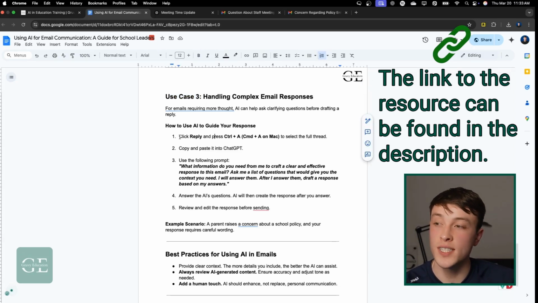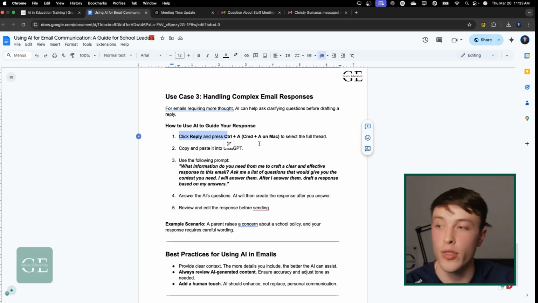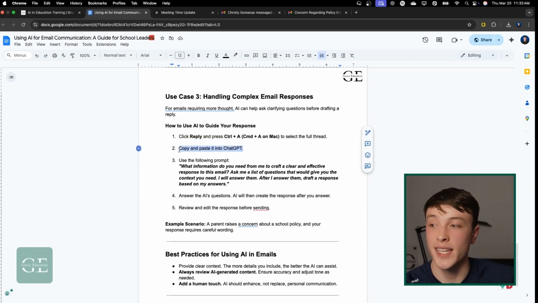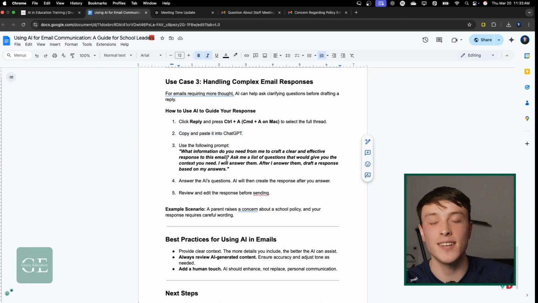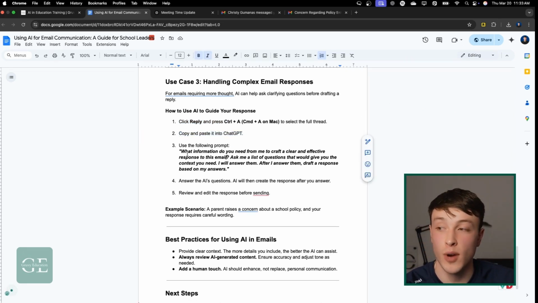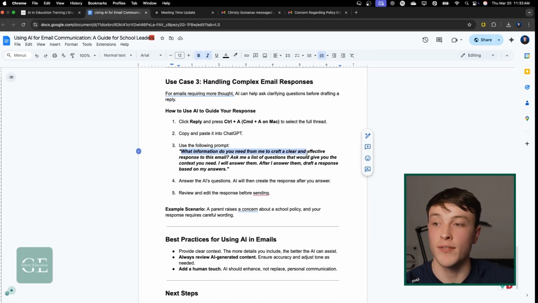So we're going to go through the same process where we click on reply and then do a Control A to select the whole thread. Then we're still going to copy and paste that into ChatGPT. But instead of just telling ChatGPT to draft a response right away, we're going to say, what information do you need from me to craft a clear and effective response to this email? Ask me a list of questions that would give you the context you need. I will answer them. After I answer them, draft a response based on my answers.